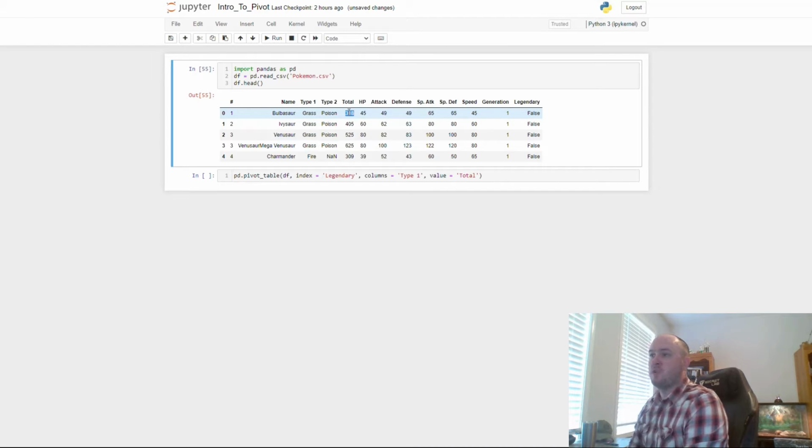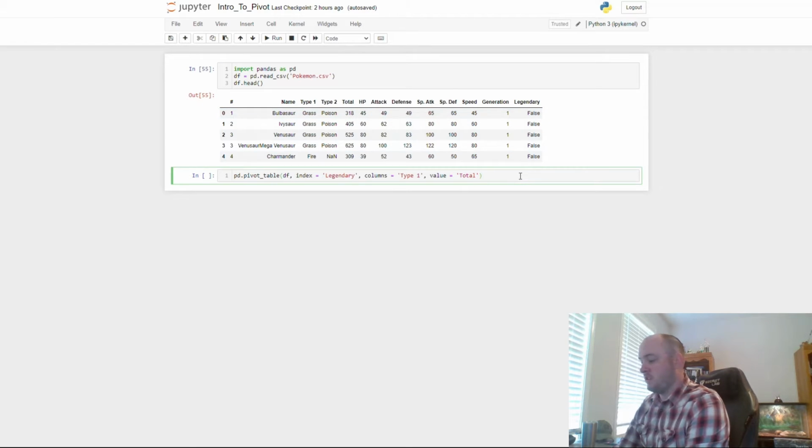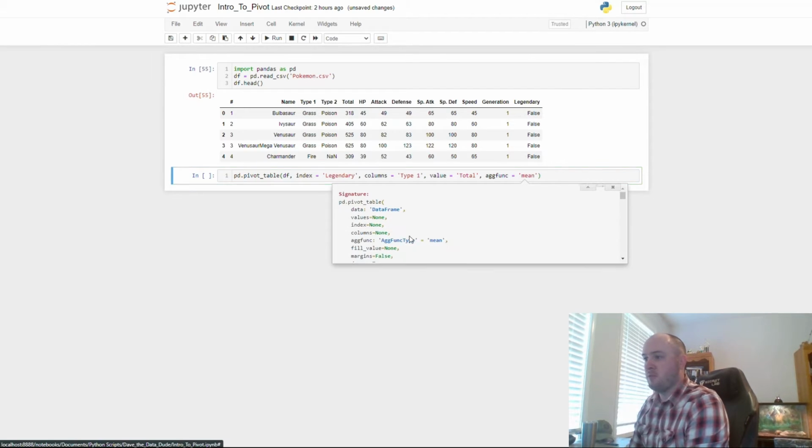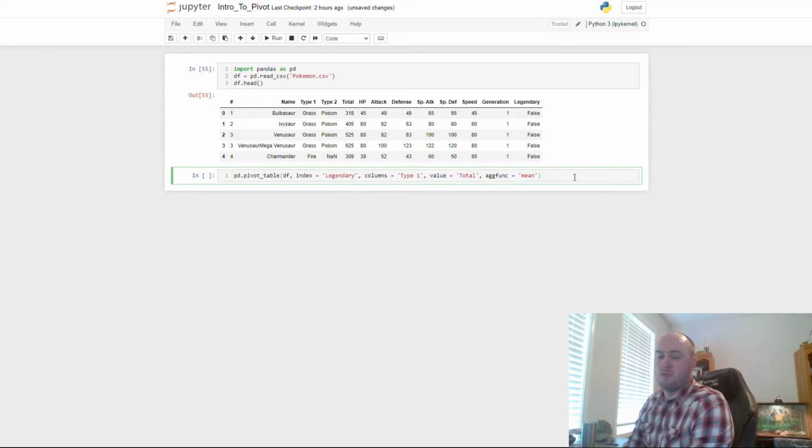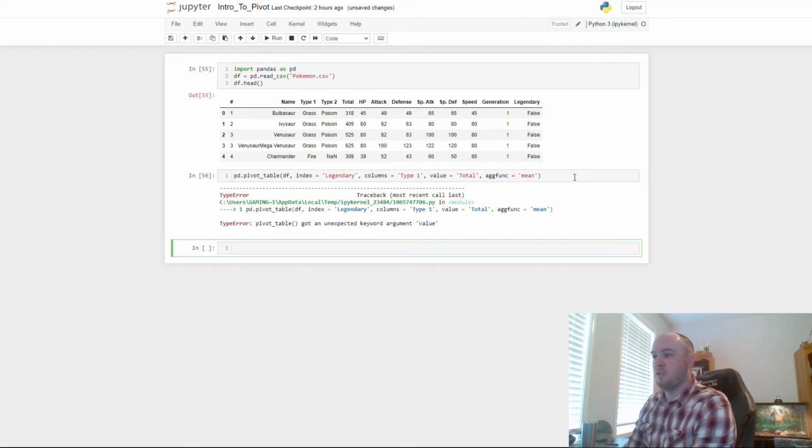And what that's going to do is take our index, which is our legendary column, and in the columns of the values of type 1, it is going to give us the values of total. And we're going to say aggfunc, for aggregate function, equals mean. That is the default. If you look in here at the shift tab, you'll see that the mean is the default. But we're going to go ahead and reference it just because we're going to change it in a second. So let's see what this looks like.